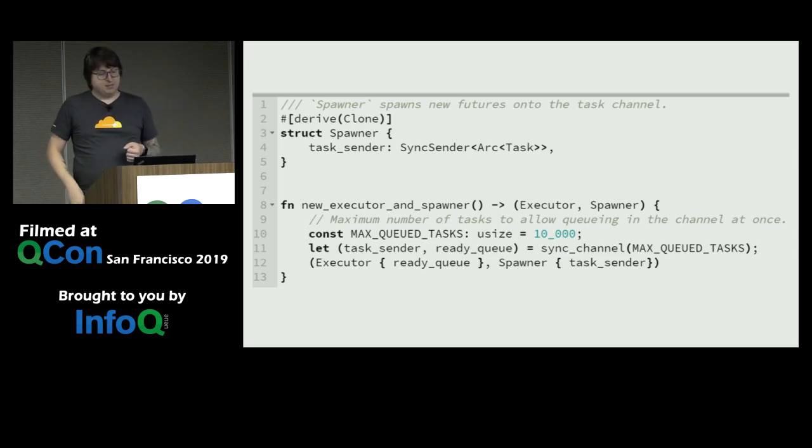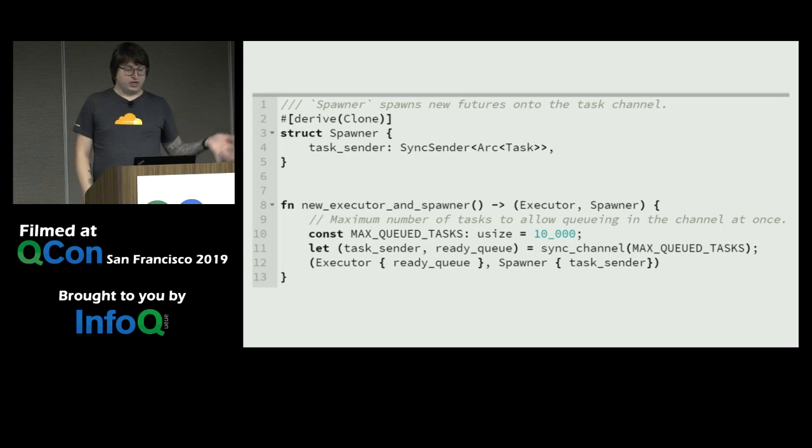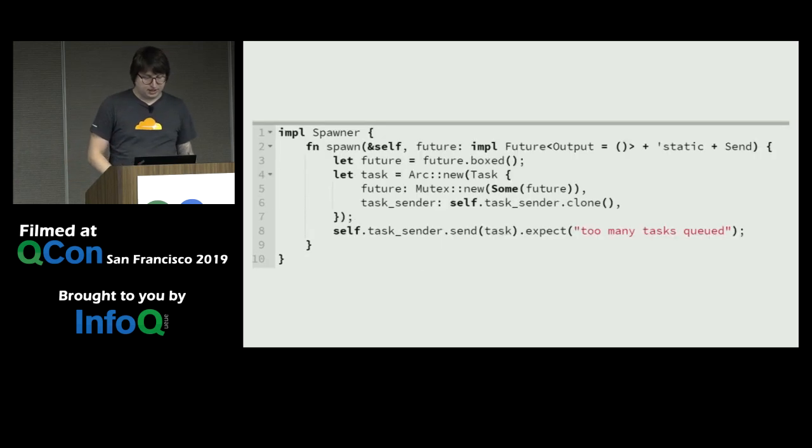And in this case, because we're using this particular kind of channel, we're going to give it 10,000 tasks maximum because this is a toy. Again, most real ones will give you a queue that is unbounded if you want that kind of behavior, and all this sort of different stuff. So yeah, this is how we'll get our executor and spawner.